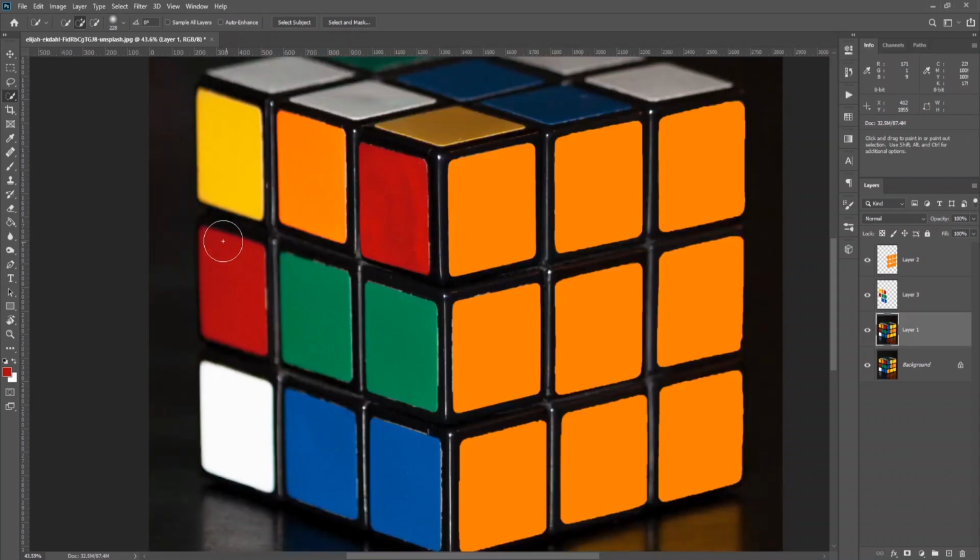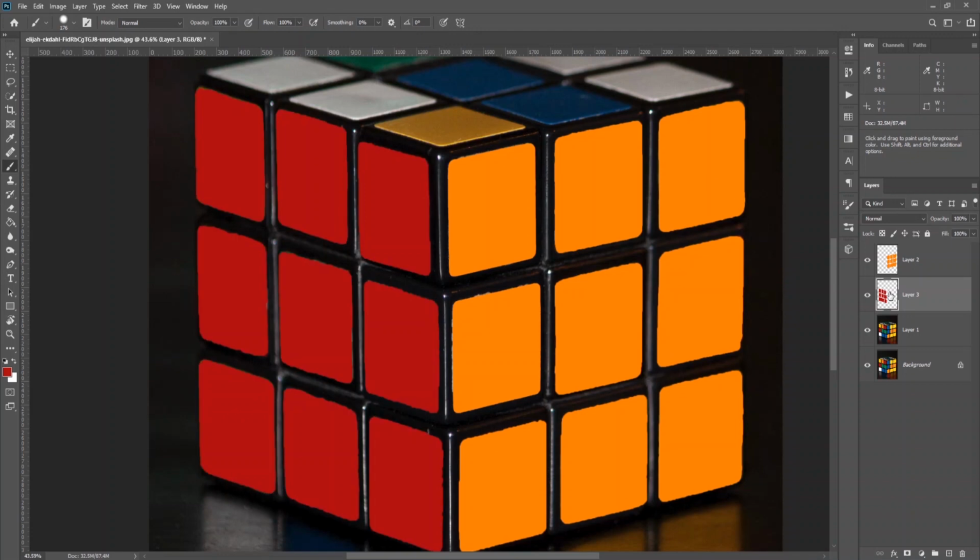Select the brush tool and this time I will make it red. Hold Alt or Option and click to take a sample color. Hold Ctrl or Command and click the layer to make a selection. And now hold Alt or Option and press backspace to fill the color.